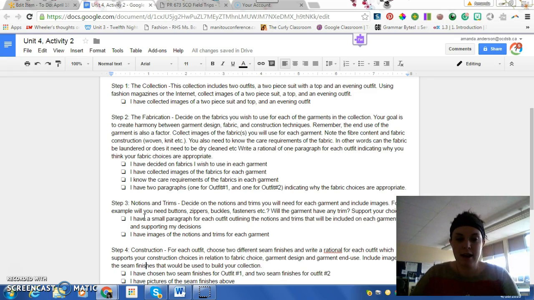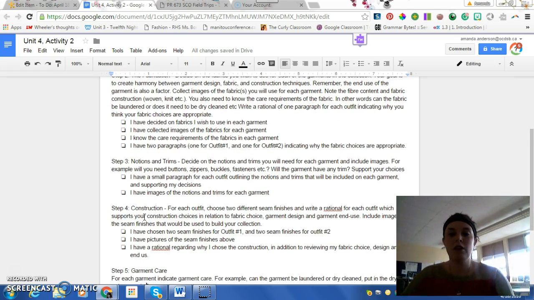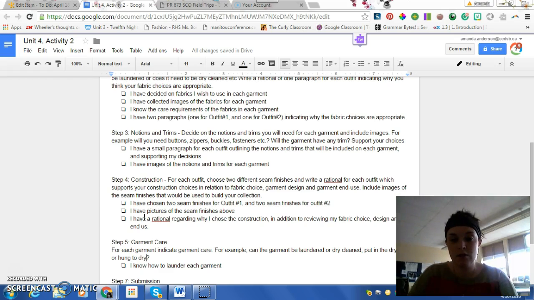The last is construction. So you need to use your knowledge of seam finishes from the last unit to make a choice. There should be 2 different seam finishes for each garment, at least. So you're going to pick 2 seam finishes for outfit 1 and then 2 seam finishes for outfit 2. Again, get pictures of these seam finishes and include a little write-up as to why you chose the construction.